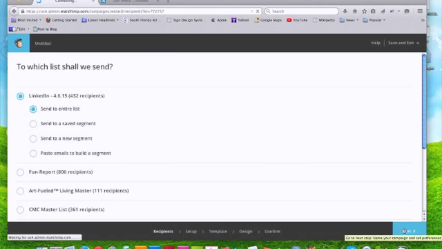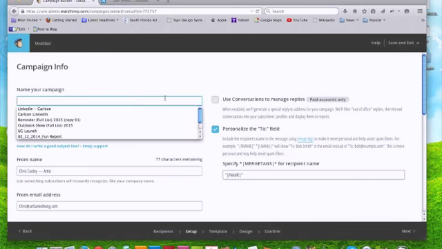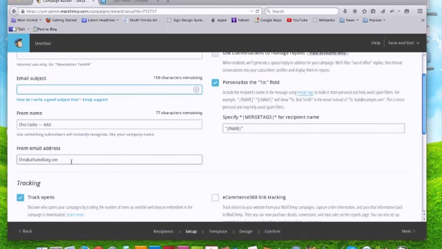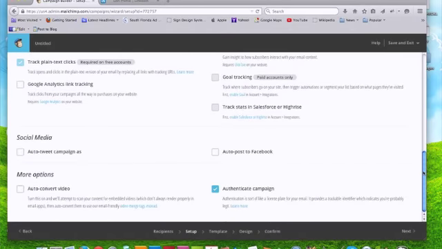Next. So this gives you all the options. Name your campaign. That's going to be for you. The email subject, you want to be a little more specific. That's what people are going to see when they get the email from you. And then you can add in your from name, your email address. You can also watch this by tracking it. I would recommend that. You can also do social media, tweet or post.